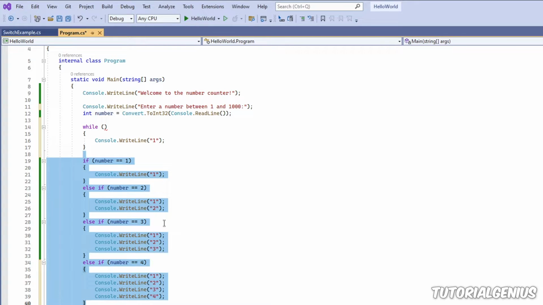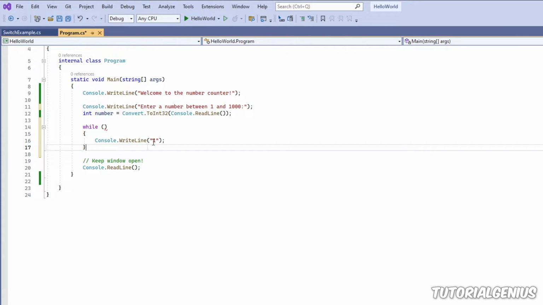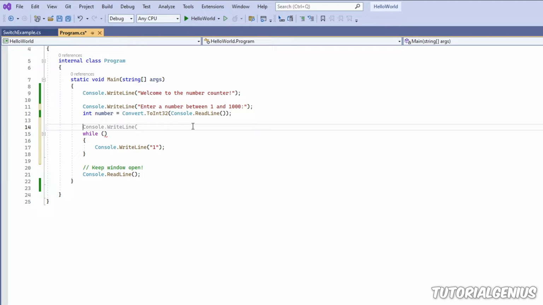So let's delete all of that. So what I want to do is I want this while loop to keep looping, looping, looping, and outputting the number up to the number that we input. So this is the user's number that they're going to enter, and we want the while loop to keep looping till this number is reached. Okay, so how do we do that?